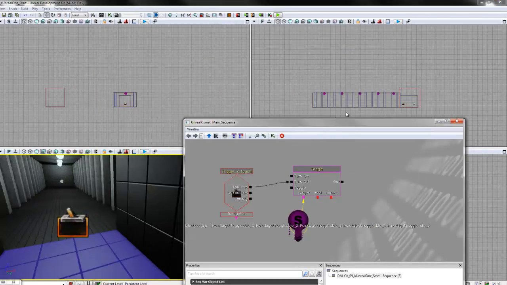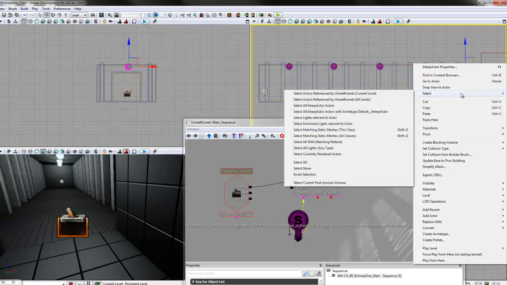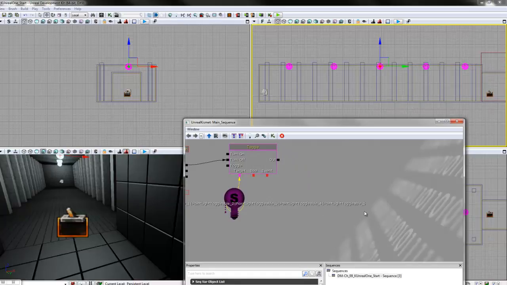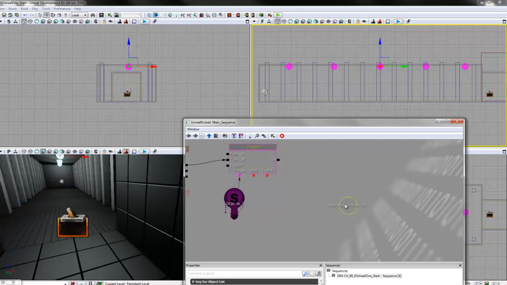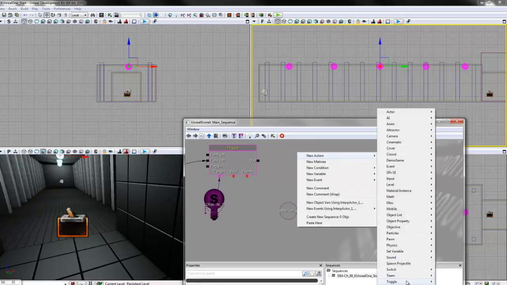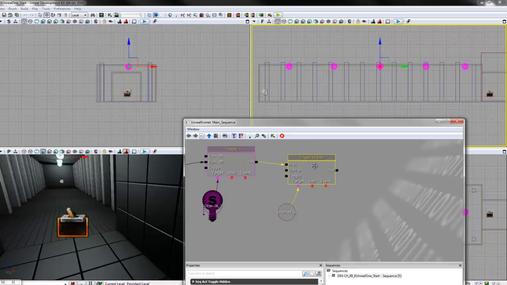To do that, let's select one of these interpactors, right-click, go to select all interpactors. When I have all of them selected, I right-click here in the level, create a new object list, and then assign to it the selected interpactors. Okay, now my object list has all the selected interpactors in them. Now I need to right-click, go to Action, go to Toggle, and choose Toggle Hidden, and hide these meshes, these interpactors, right after I turn the lights off.